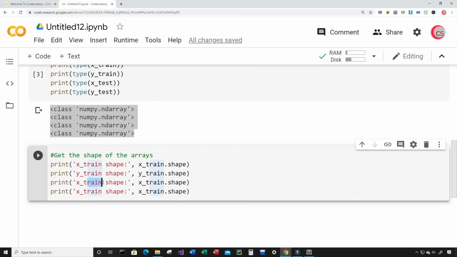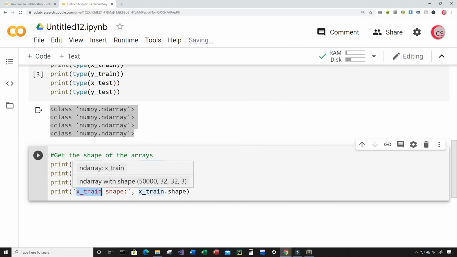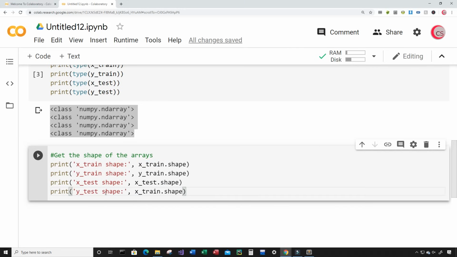And I'm basically going to do the same thing like I did above. So here will be x_test. And then same for here. I'm going to change this to x_test. And then this will be y_test and y_test here.